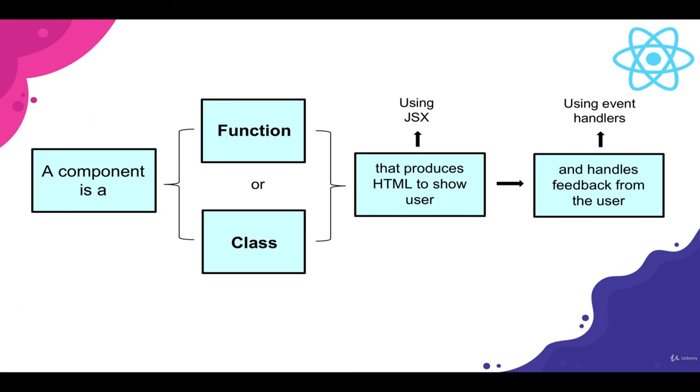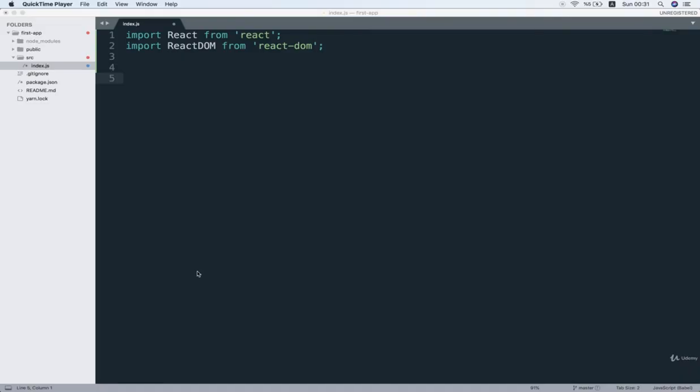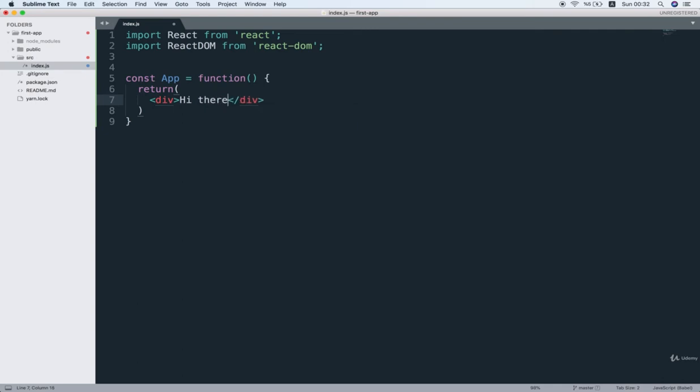So let's now flip back over to our index.js file, and we're going to create a new functional component. So I'm going to say const App is equal to a function, and inside of here, I'm going to return a div that has the text "hi there," like so. And that's it. That's a function-based component right there.